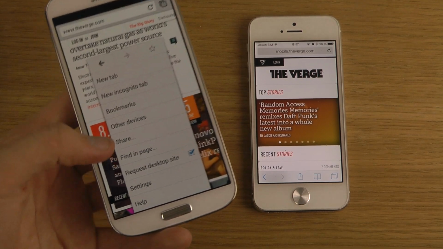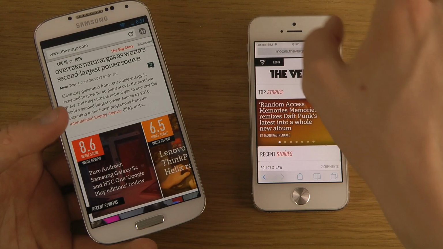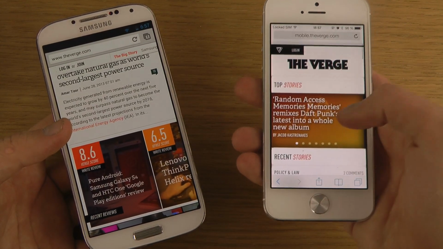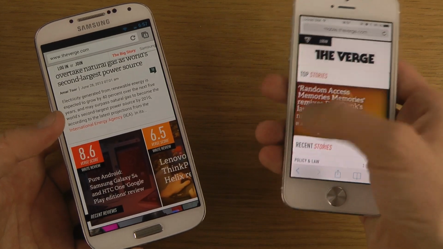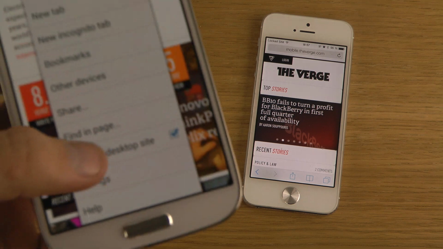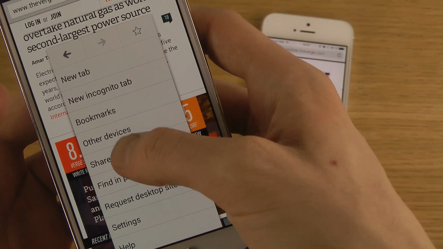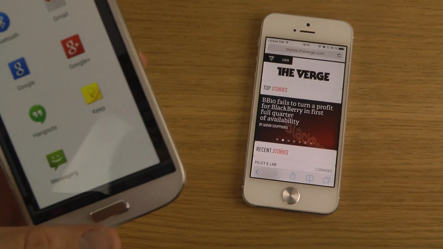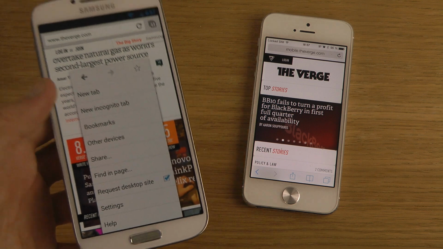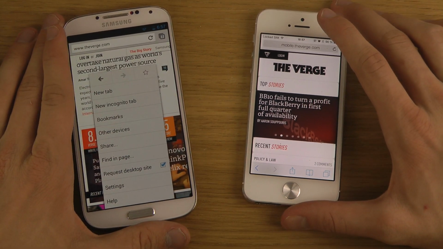Also what I do like usually with Android is that you have a request desktop site, so if you don't want to see the mobile website, if you always want to have the real full experience that you probably want to have when you have a big phone like the Galaxy S4, then that is also an extremely useful little feature there. And of course you can open up the sharing opportunities, and an incognito tab if you want to browse safely, if you don't want to save any history, then that's pretty useful.